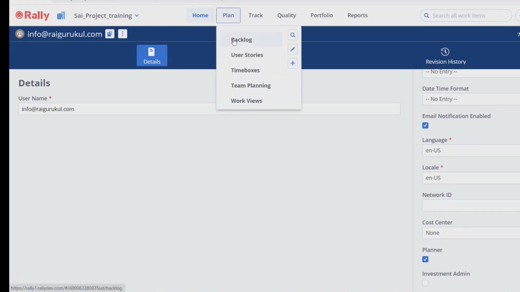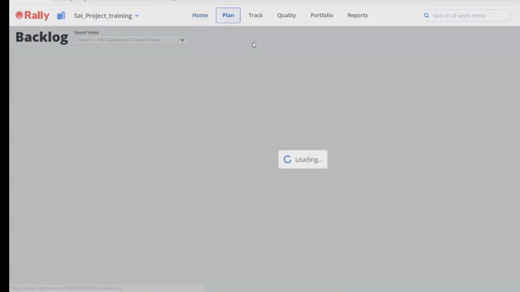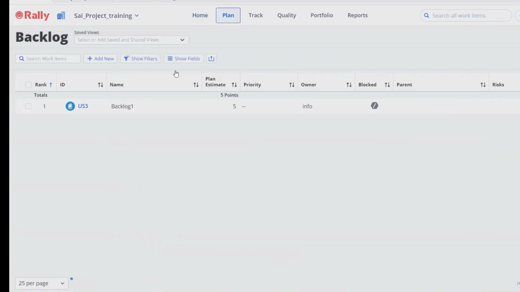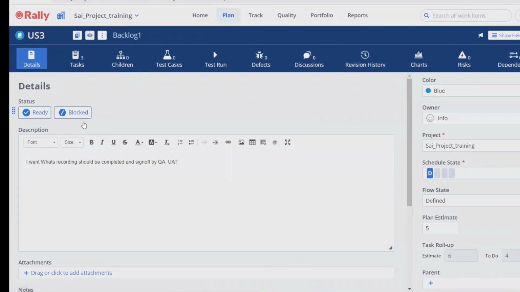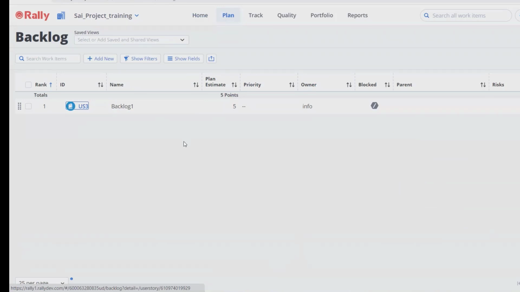Now, when we want to create a backlog, simply go to Plan and click on Backlogs. Here you will find all these stories which are created for you. You can see them simply by clicking on the user story. So this is the first user story. You can see it here. I will show you how you can create a user story and move it into the sprints.